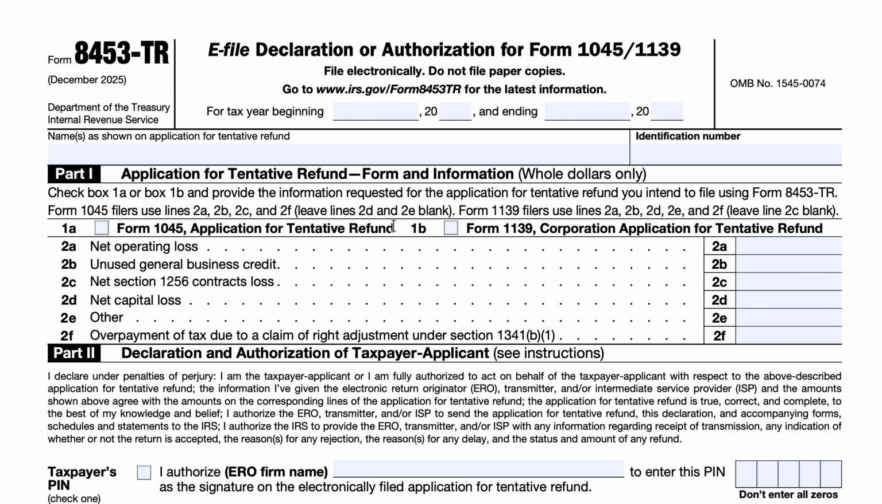Now, there are many versions of Form 8453. These are e-file declaration forms for different types of tax returns. Rule number 1, be sure you're using the correct one. If you're using tax software, that shouldn't be that difficult. We're going to go top to bottom just to walk through how this should look.